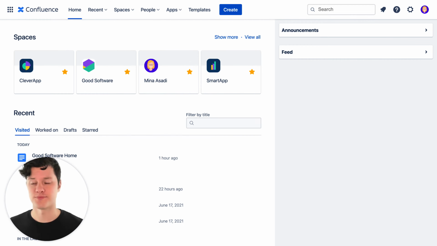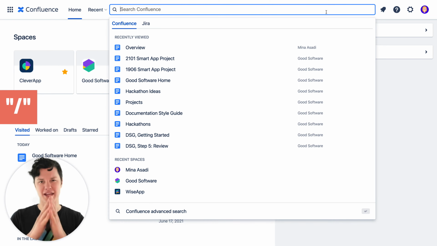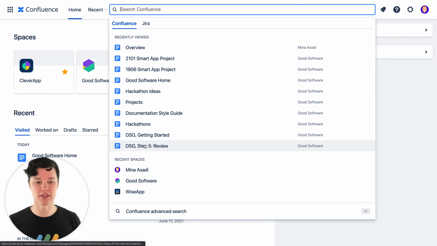So let's search. I could come right over here to the search box and click it to open up the search experience, or cooler than that, I could hit the slash key on my keyboard and that will bring it up right here. I love the slashification of Confluence. So right here, before I even start typing, I have some useful content. For example, I have pages that I've recently viewed and also spaces that I've recently visited.